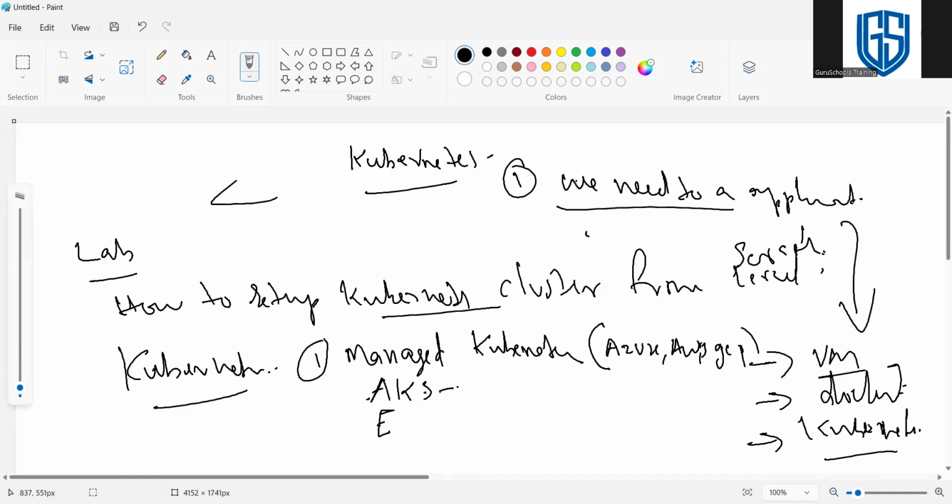Coming to AWS, the name is EKS, Elastic Kubernetes Service. Coming to GCP, Google Cloud, it's GKE, Google Kubernetes Engine. So these are the commonly used managed Kubernetes services, and in most cases in an organization or CI/CD, we will choose any of these managed services. With managed Kubernetes, we don't bother too much about the Kubernetes services. It's fully managed by the cloud provider.